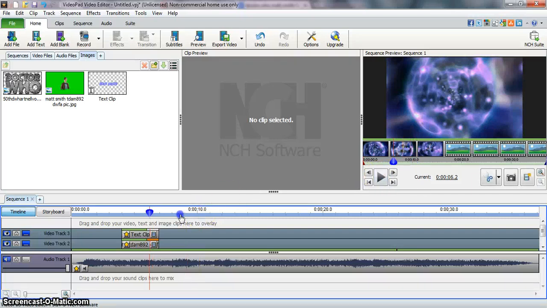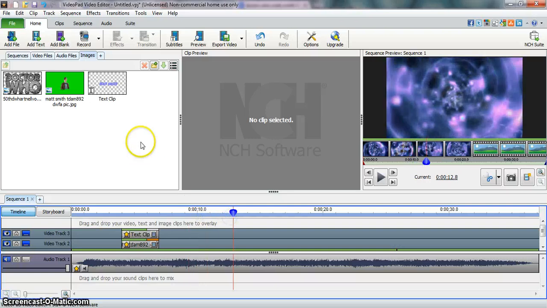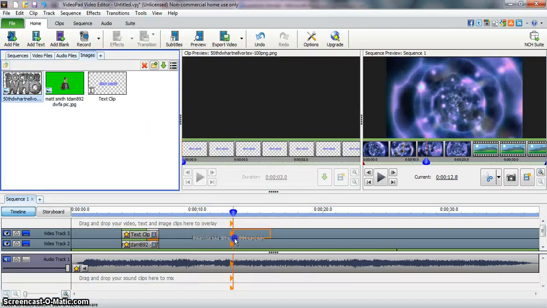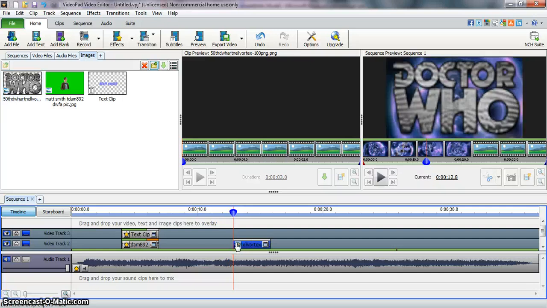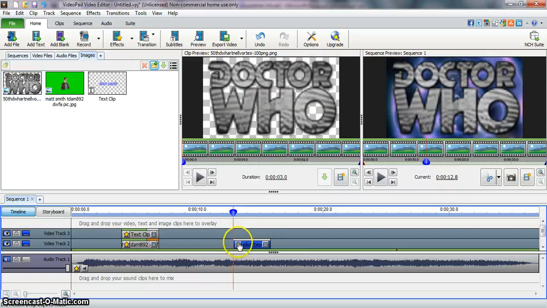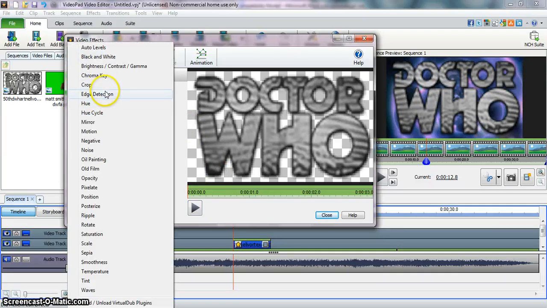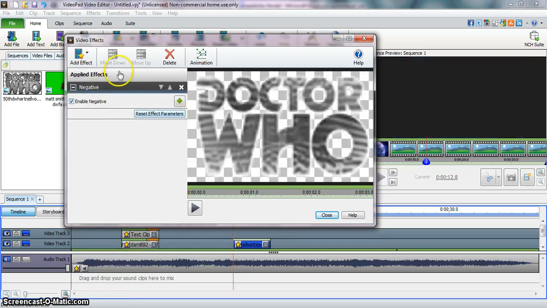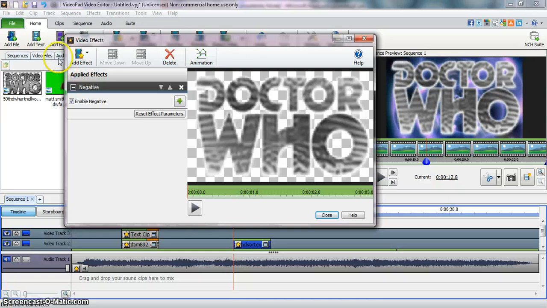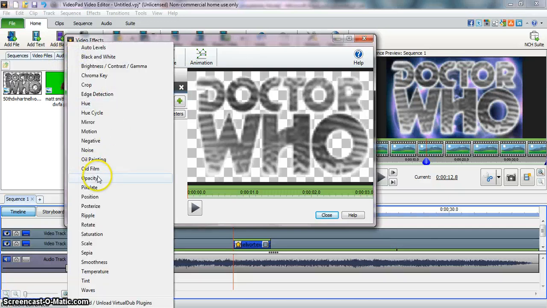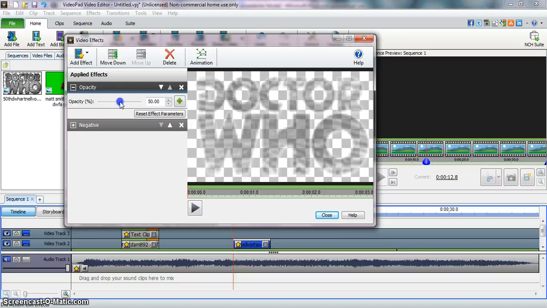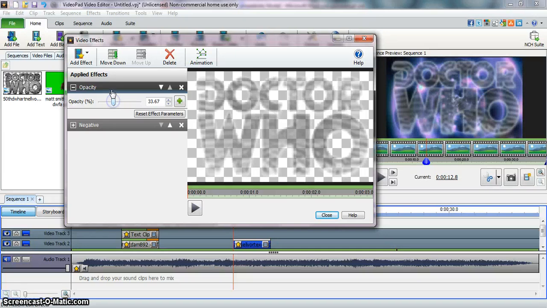And then of course you will add the companion's name and that. And then later on down the line you add the Doctor Who logo, and you know, if you wanted that to be cool, you could add a mirror or a negative thing to it. That doesn't look that good, but you know, you could have opacity, but that's just like fade.